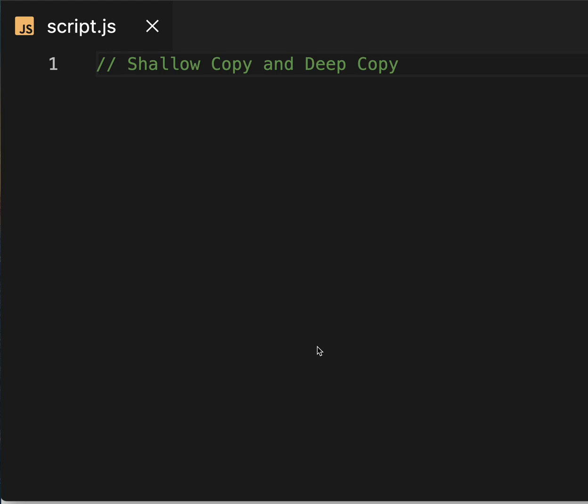Today we are going to talk about two essential concepts in coding, shallow copy and deep copy. So what exactly are these terms? Let's dive in. Shallow copy: imagine you have a book and you want to make a copy. Within a shallow copy, you photocopy the book's cover, but the pages inside would be the same as the original book. Okay?